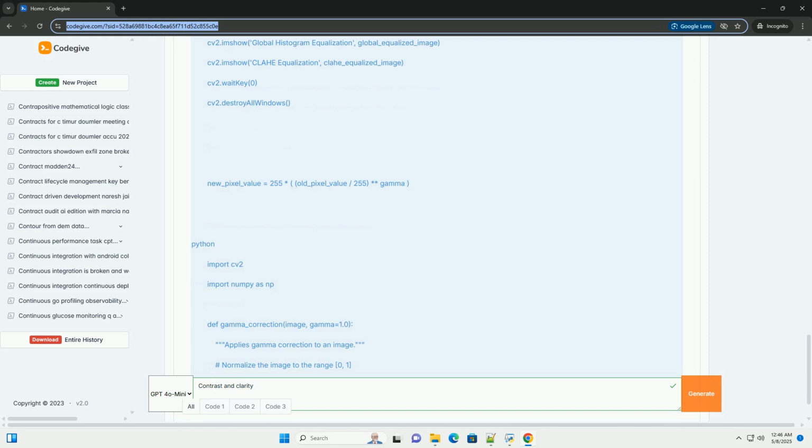Pros: simple to implement. Can effectively brighten or darken images and adjust the perceived contrast. Cons: doesn't adapt to local variations in contrast. Can sometimes introduce artifacts if the gamma value is too extreme.